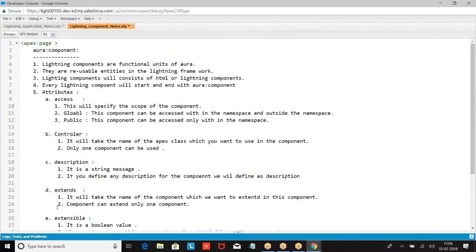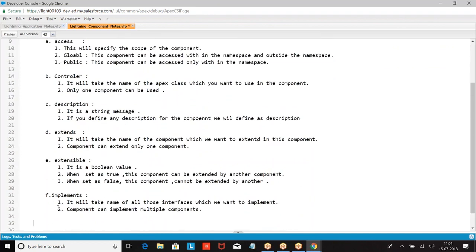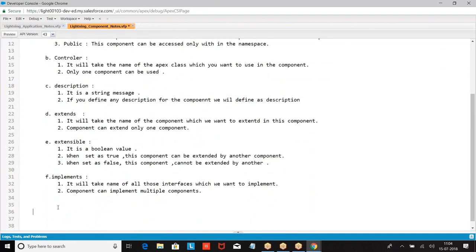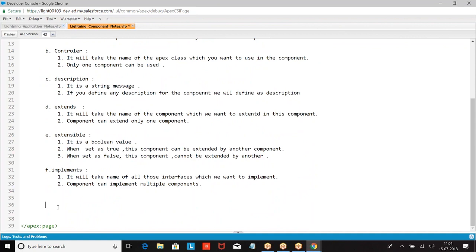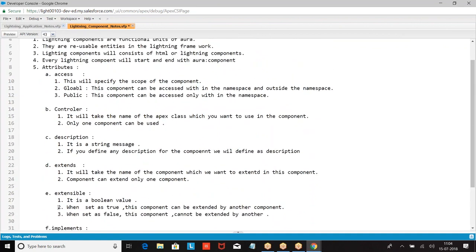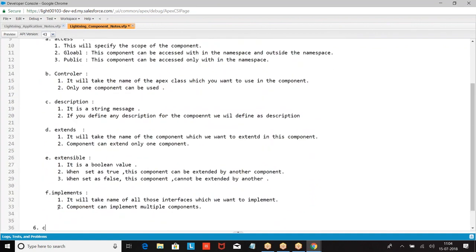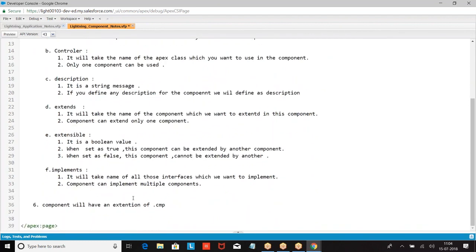So every component will start with your component. What is the extension name? Components will have an extension of .cmp.